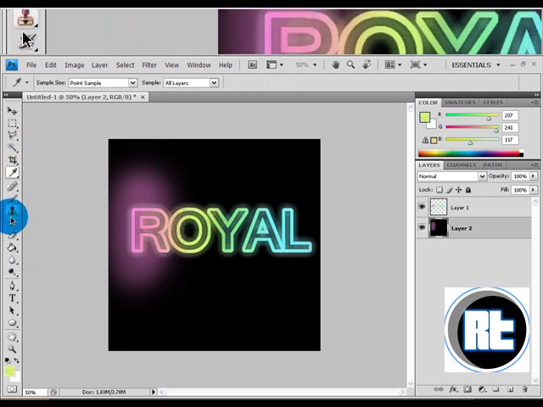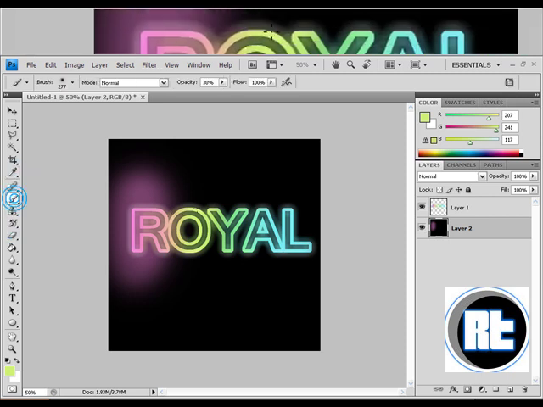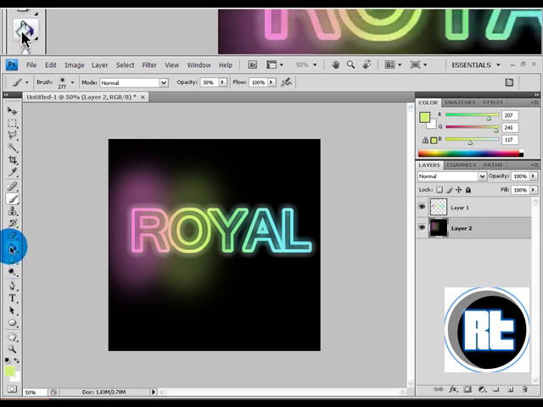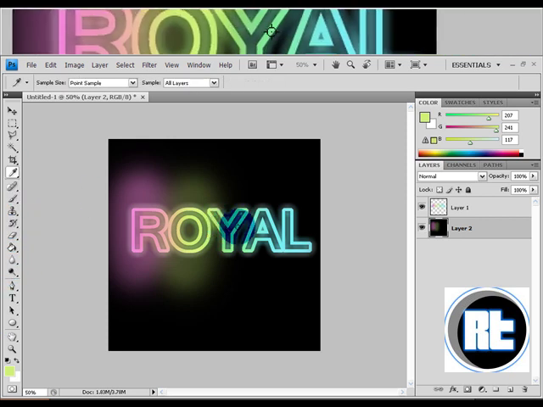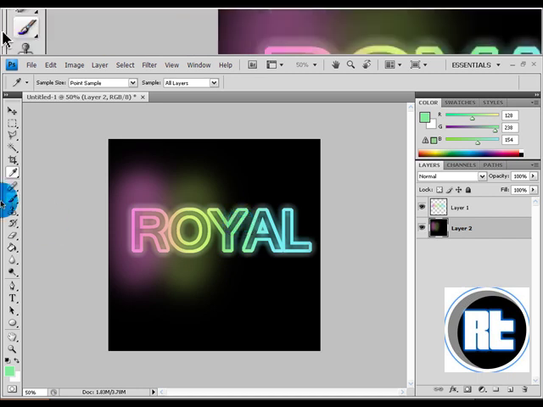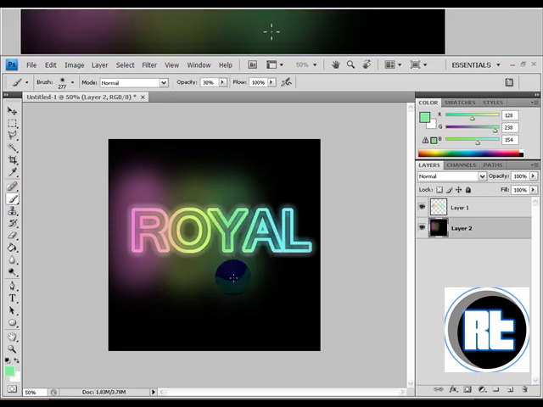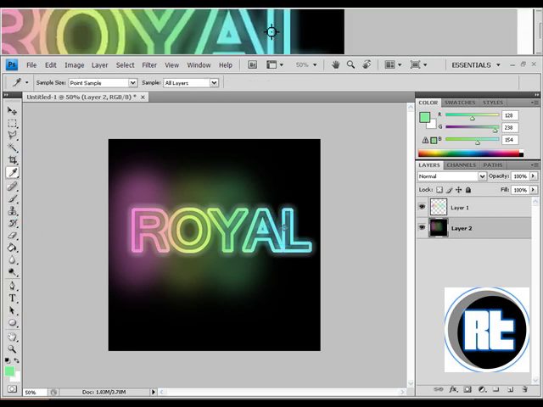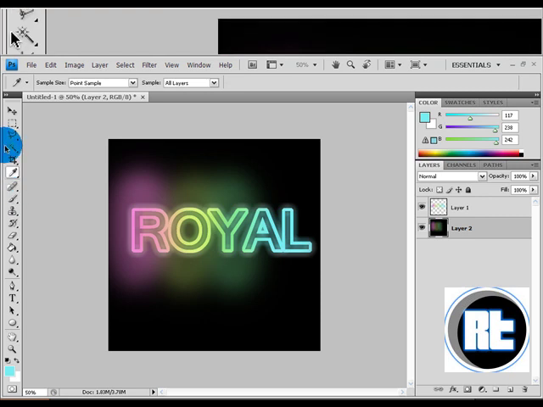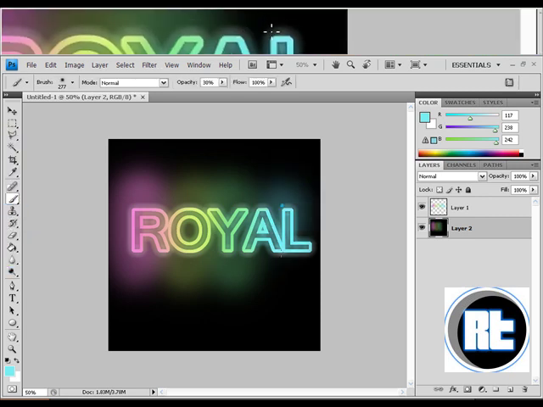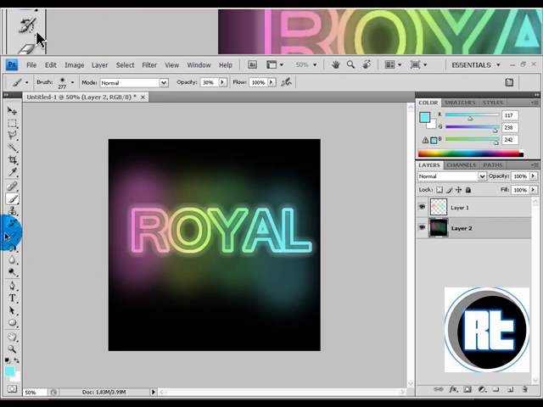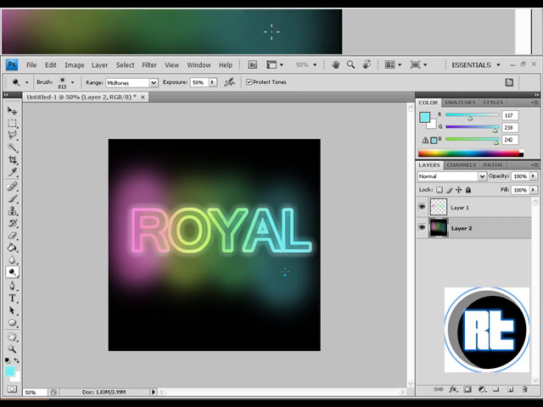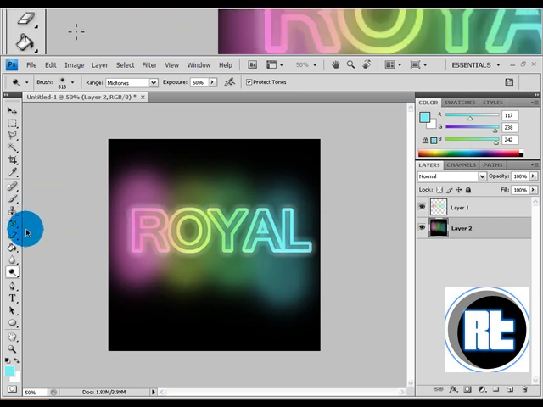Oh, that's yellow. Brush again. Then just use the eyedrop for green. I use the eyedrop again. Just use green. And then just choose the eyedrop for blue. And then a brush. Now what you can do, you can click the dodge tool and just make it a bit lighter if you want.